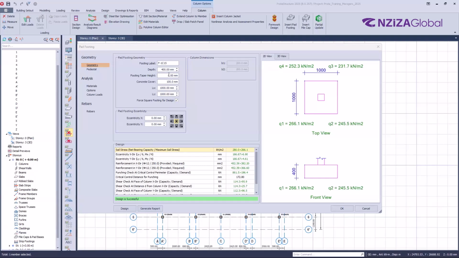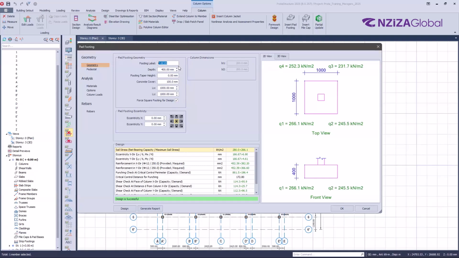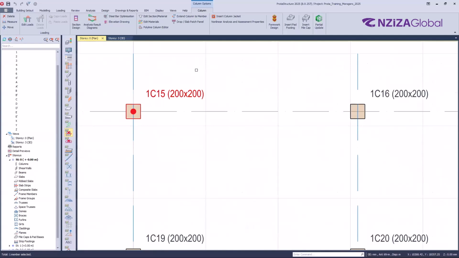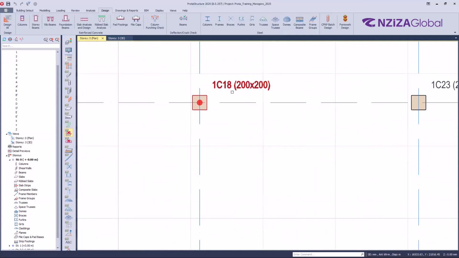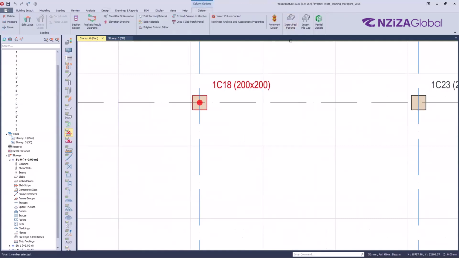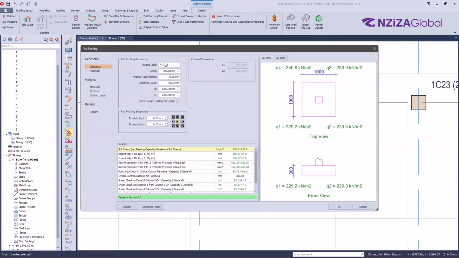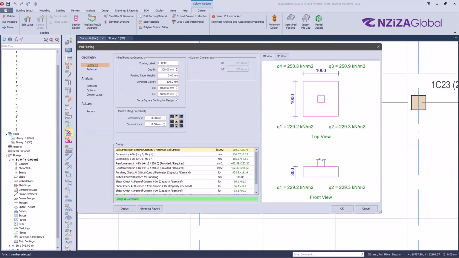Here we see the pad footing geometry. We have a label. You are already familiar with label, it's just a naming. So this will be named F1C15, which means the column that I have selected was 15. If I select another column, let's say 18, and go to insert pad footing, it will be named F1C18. So it depends on the column you have selected.